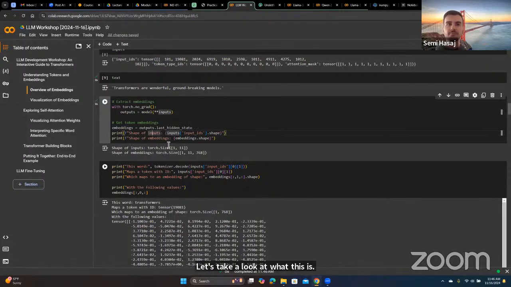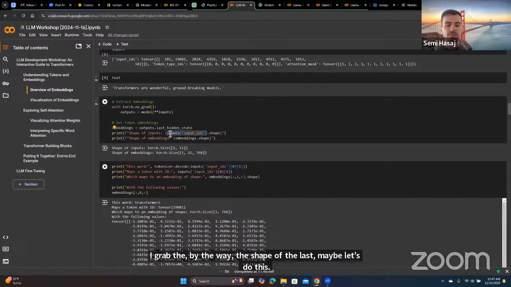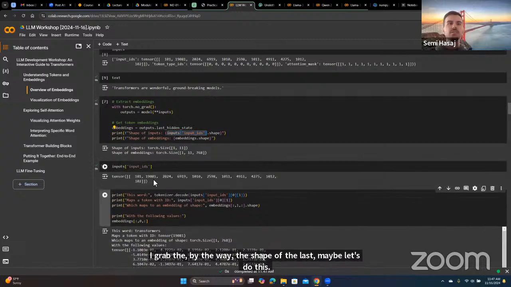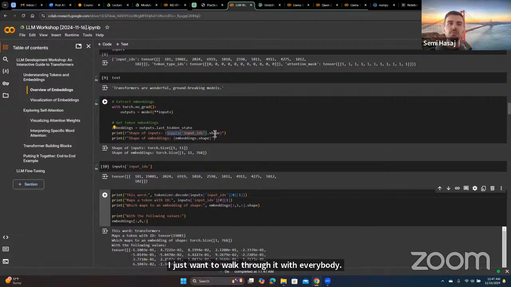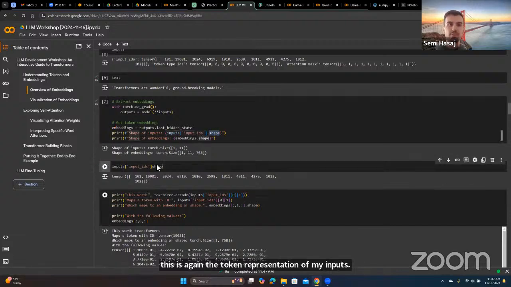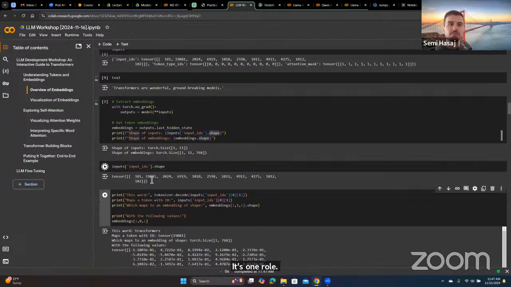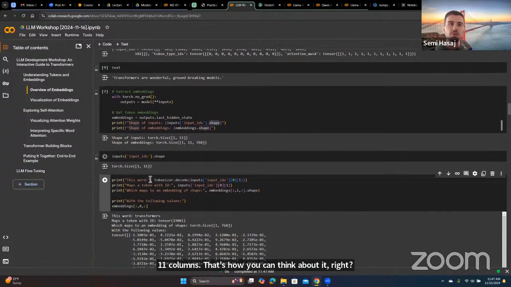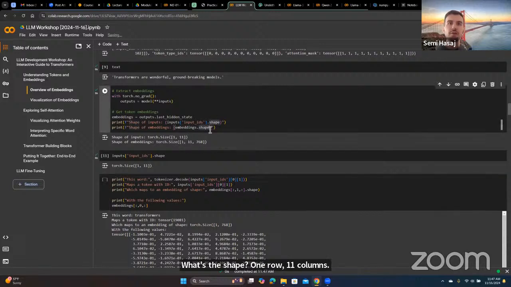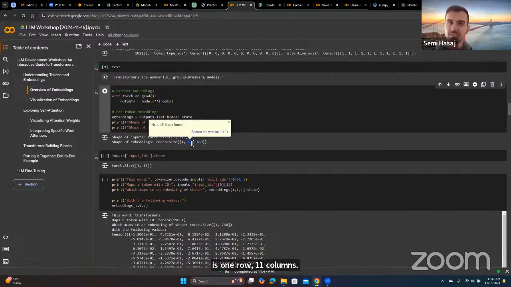Embeddings is a multi-dimensional array. Let me walk through it with everybody. This is again the token representation of my inputs. It's 1 row, 11 columns. That's how you can think about it. What's the shape? 1 row, 11 columns. Well, now my embedding shape is 1 row, 11 columns, and also each of those 11 elements has something behind it that is of dimension 768.